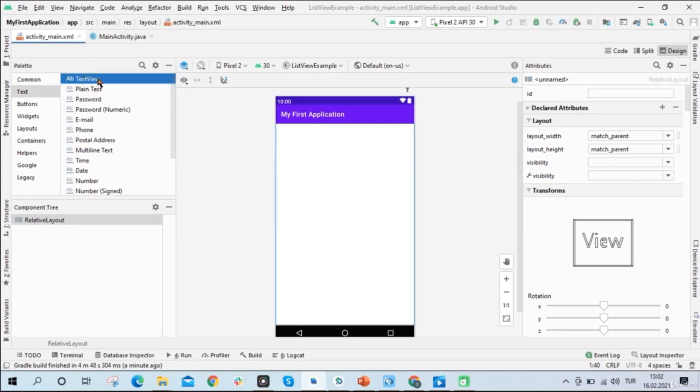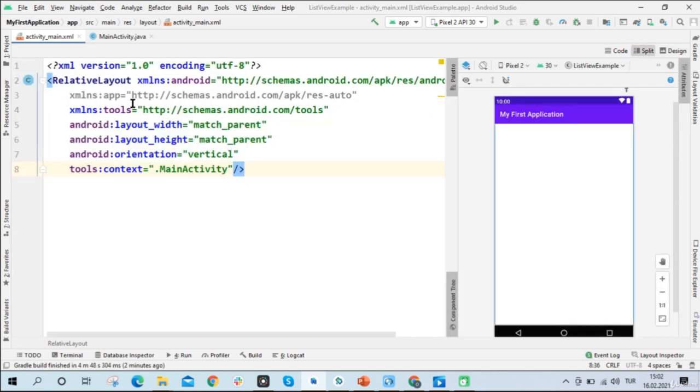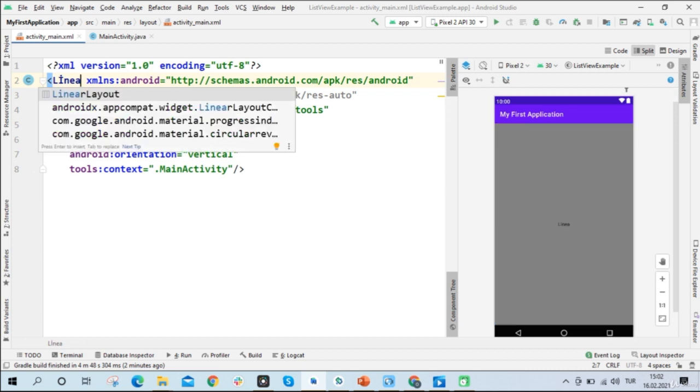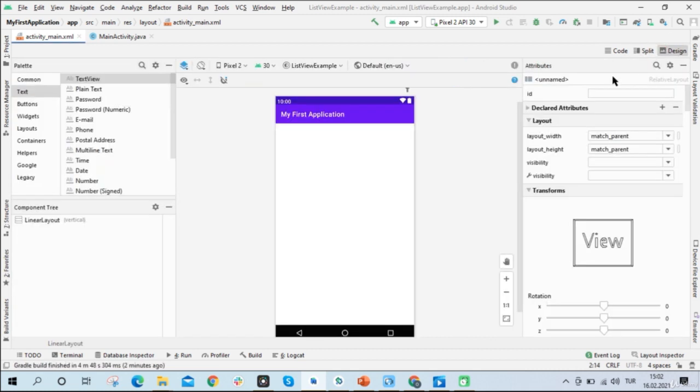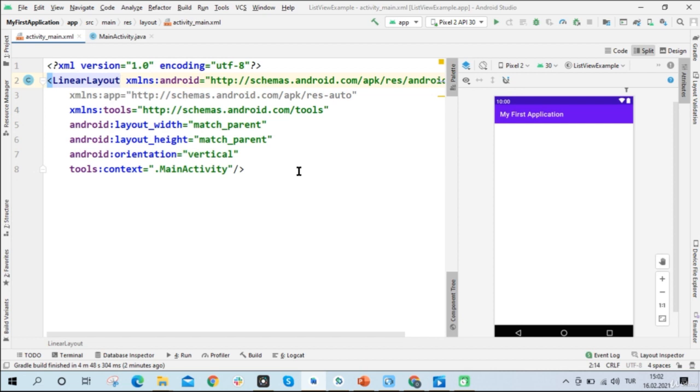Now, before we start getting into edit text, let's change the relative layout to the linear layout, and now we can learn how to work with linear layout. What I did was delete the relative layout from the XML side and write linear layout here. Also, the orientation of the linear layout is vertical, and you can see that here.